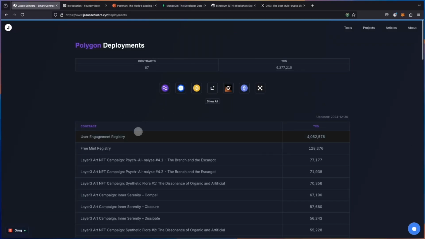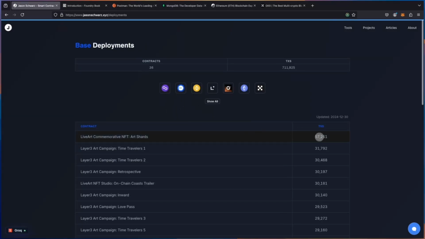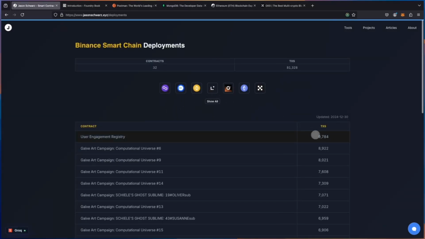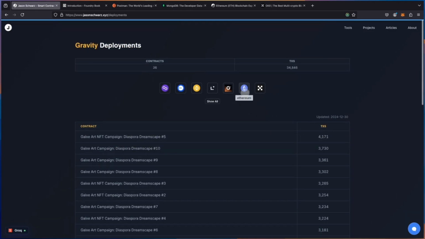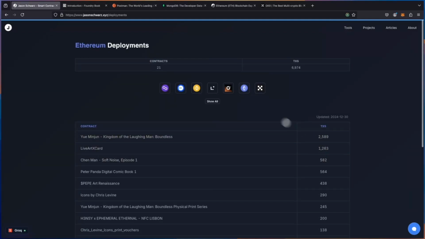So Polygon, as you can see, most of my transactions actually come from the Polygon network right now, particularly this user engagement registry contract. But nonetheless, you can see Base 56,000, not so much on BNB, Linea, may see more in the future. And then you have ones like Gravity, and then Ethereum, not so much, only because it's expensive, and that's why people have navigated over to L2s.